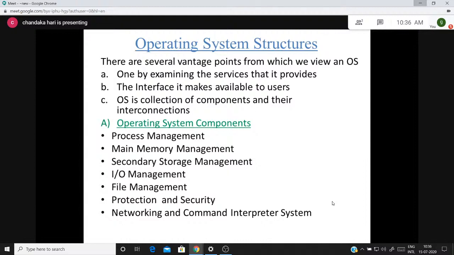Okay, now first of all, the first topic we are going to see is operating system components. Whenever you want to invent an operating system, the various components you need to consider are: number one, process management; number two, main memory management; number three, secondary storage management; number four, IO management; file management; protection and security; networking; and command interpreter system. These are the various components you need to consider before designing an operating system. First of all, you must know all these things before trying to design an operating system.